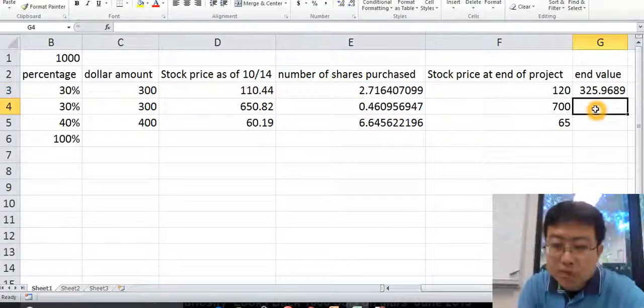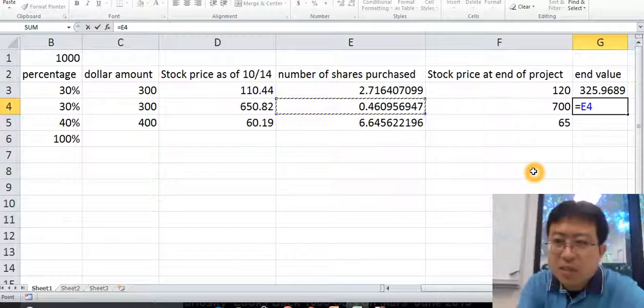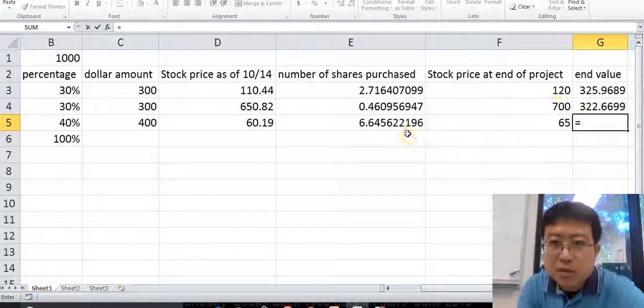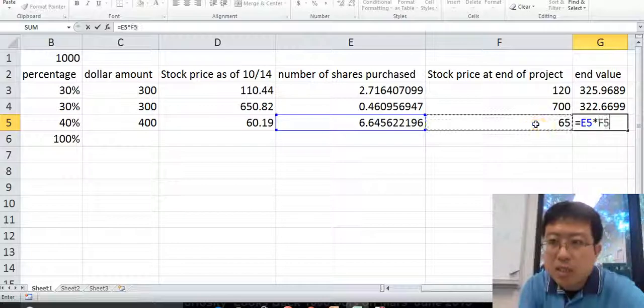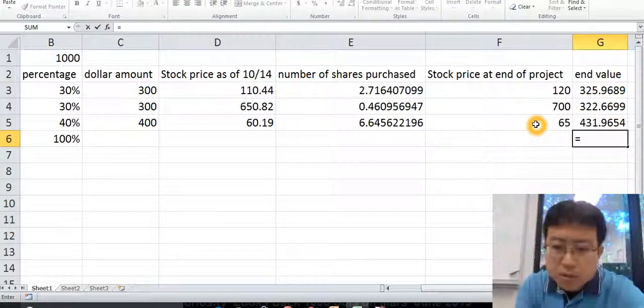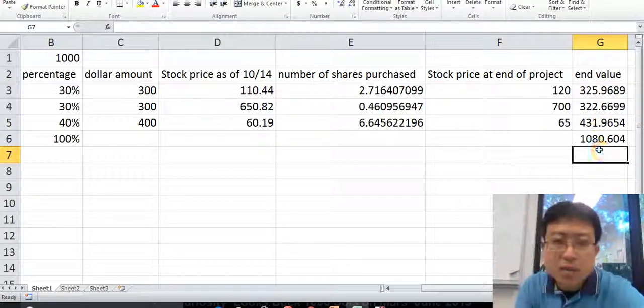So for Apple, you're going to have 325, and for Google, do the same thing. So your number of shares, 0.4609 times your new stock price of 700, and the last one, do the same thing. So 6.645 times the new price of $65 each. So that's your new final value. And then to see how much profit you made, add all together the sum of all 3 numbers over here. So at the end of the project, our total value is going to be $1,080.